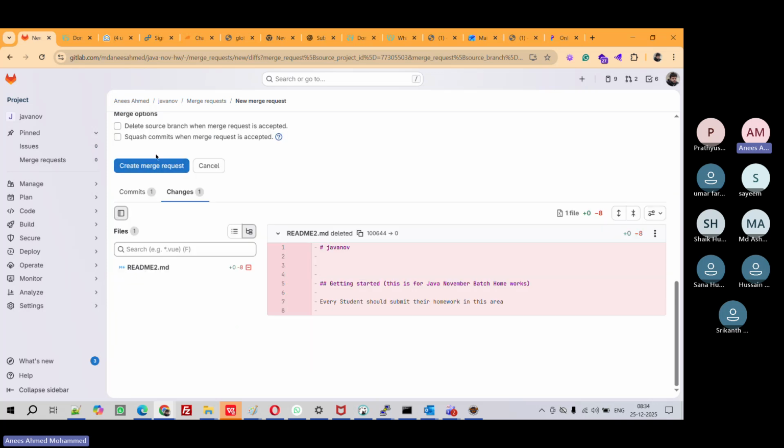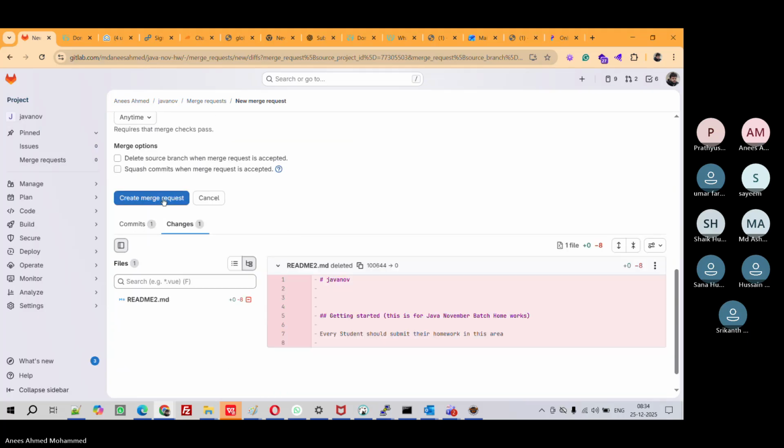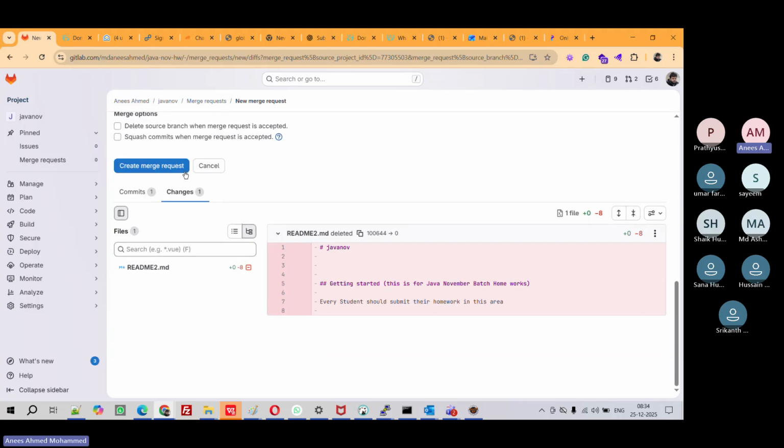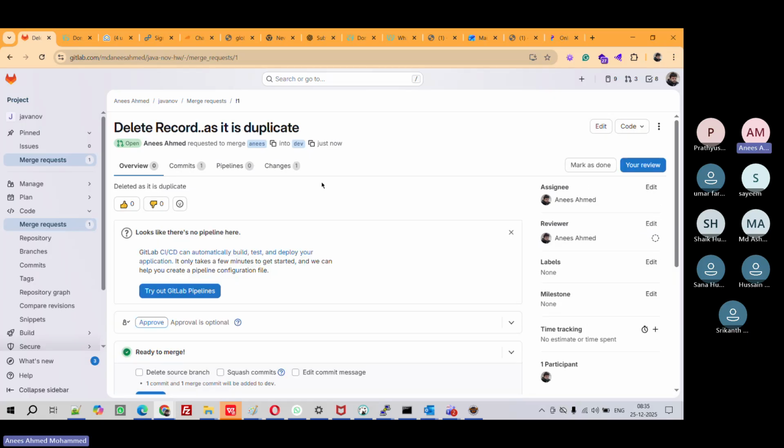In other places like GitHub, they will call it a pull request, PR. The shortcut form is PR. But when you are using GitLab, it will show MR. Okay, so MR means merge request. Now I'm creating a merge request. Once I am creating it, it will go for approval. Now you can see it has come for my review.